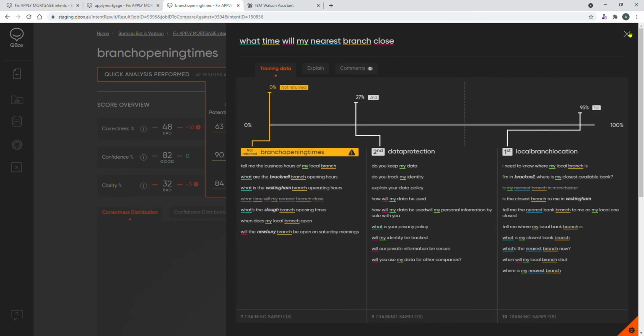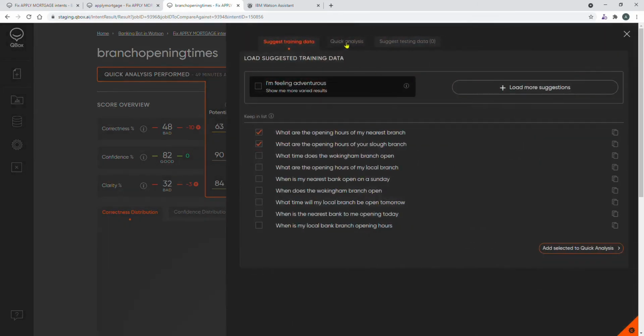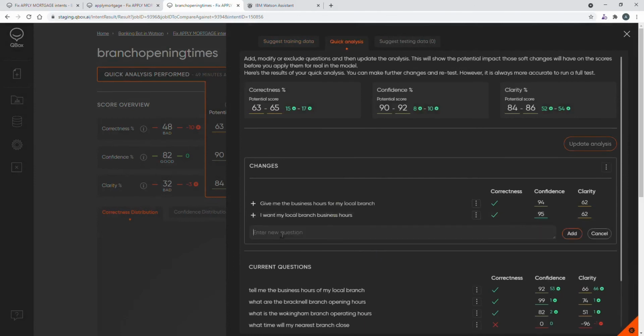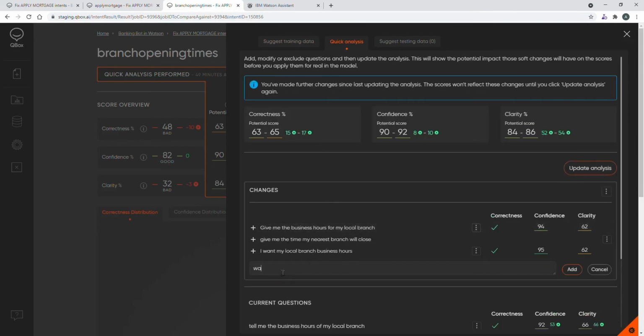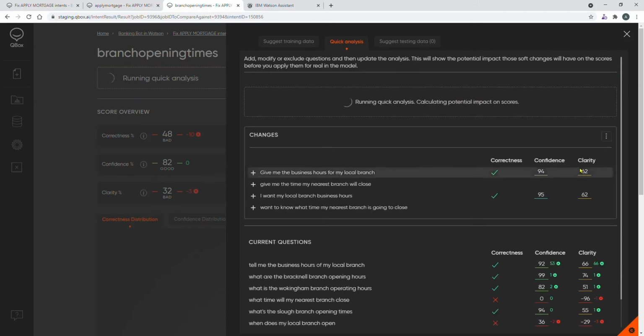So let's go back to quick analysis. I will keep these first two questions, and I can add two more to help with this second question. So the first one: give me the time my nearest branch will close. And then one more: want to know what time my nearest branch is going to close. Not quite sure about that one. It's a little bit wordy, but let's see what the quick analysis comes up with. So let's just click on Update Analysis.